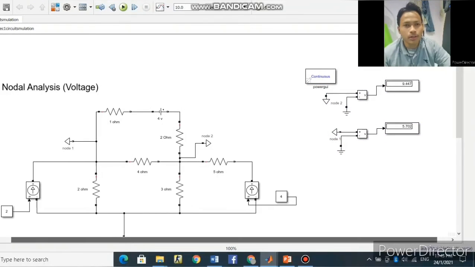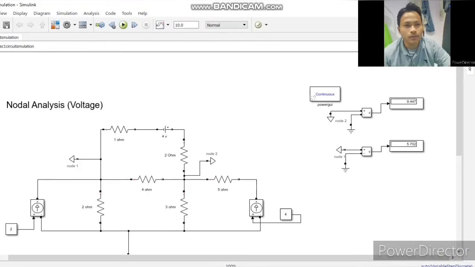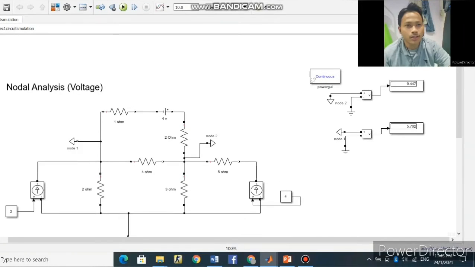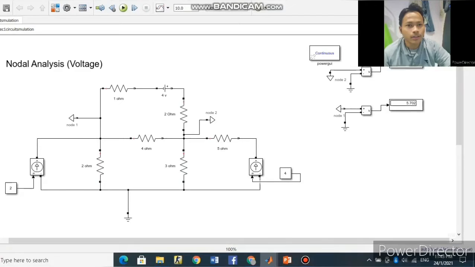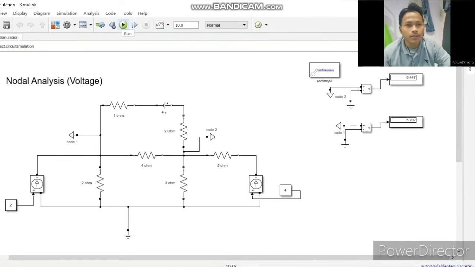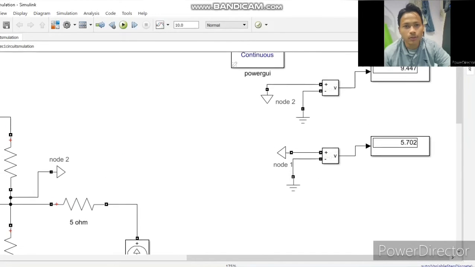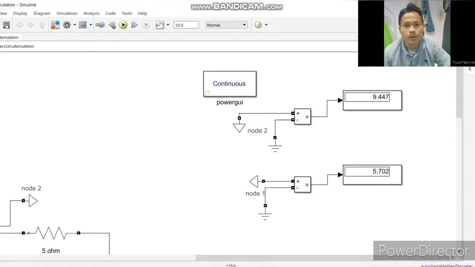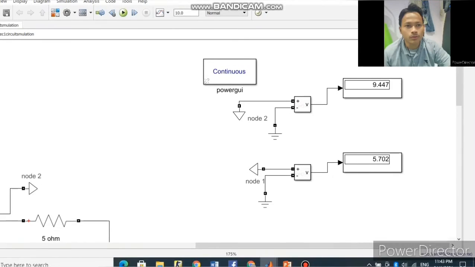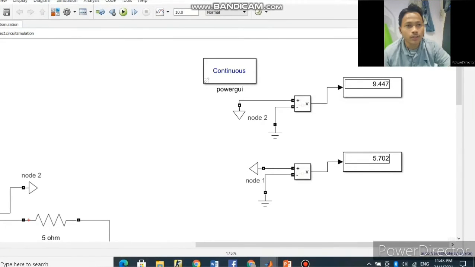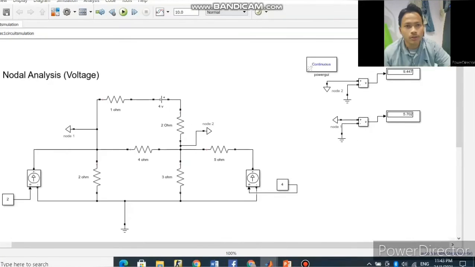The ground is representative of this ground. After you have all this, you can click on run, and the Simulink will run, and the measurement will be displayed on the display. As you can see here, I zoom here. For node 2, the voltage is 9.447, and for node 1, the voltage is 5.702. Okay, this is for the nodal analysis, or nodal voltage.